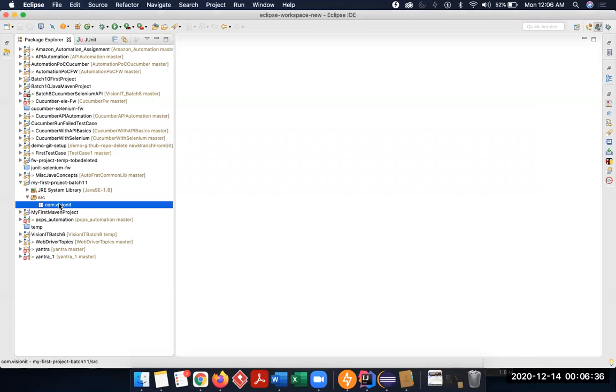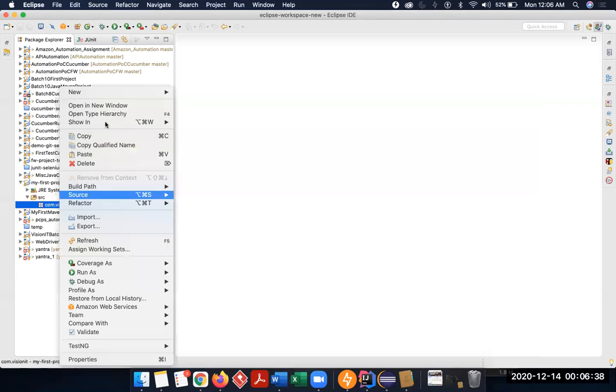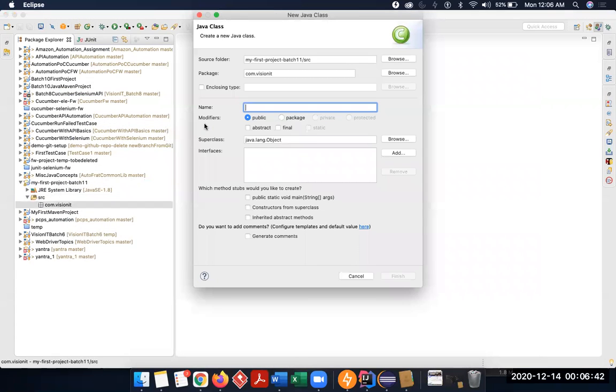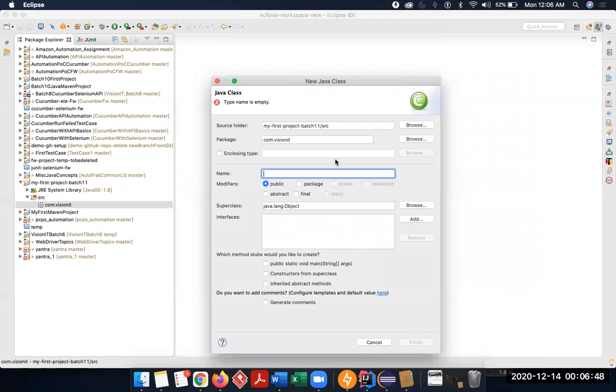Now, once the package is ready, the next step is I'll right click and click on a new class, and then I have to give it a name. I can give it any name, but good practice is that you give it a name which starts with a capital letter. You see, it says the type name is discouraged. By convention, Java type names usually start with an uppercase letter. So it's better if you give it uppercase, and rather I'll say my first class.